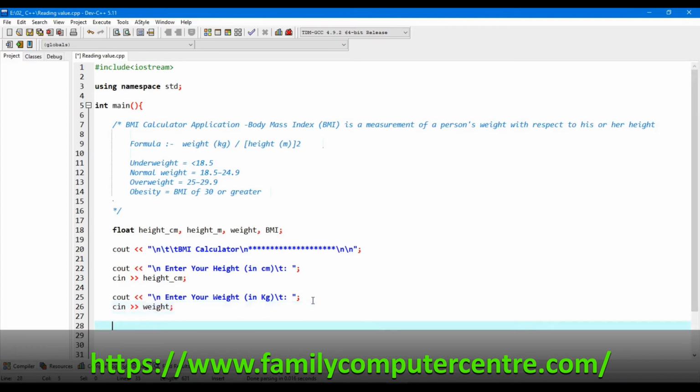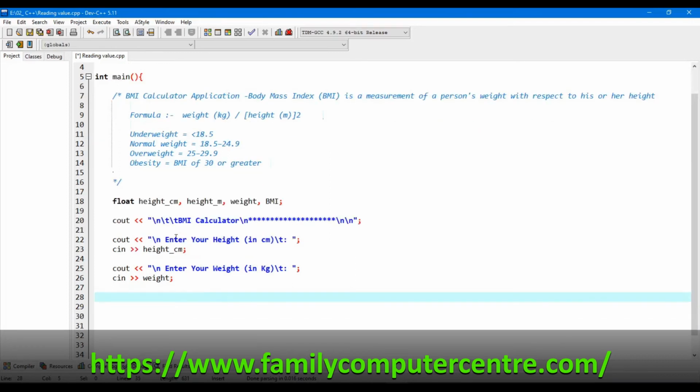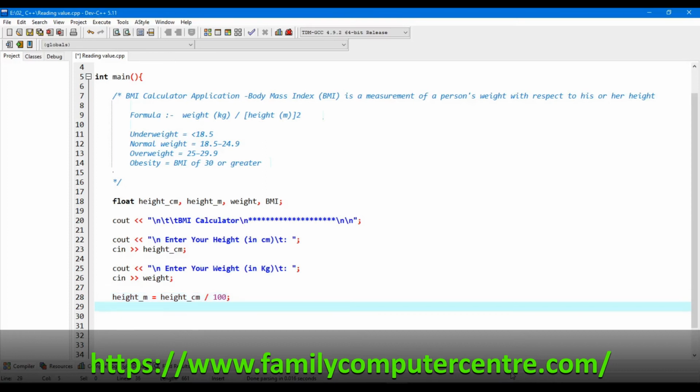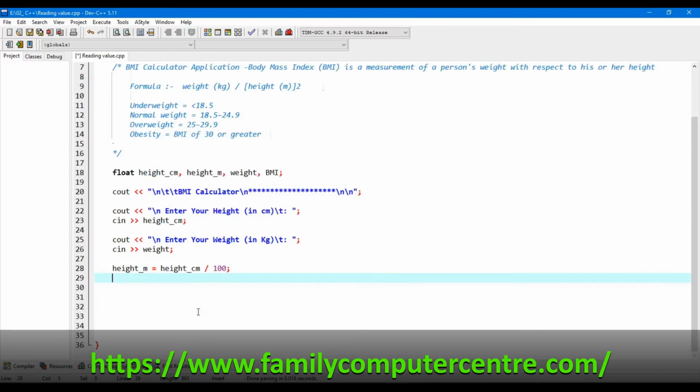Now we have received height in centimeters and weight also. First, we have to convert the height in centimeters to height in meters. So height meter is equal to height centimeter divided by 100. So now we have height in meters also.